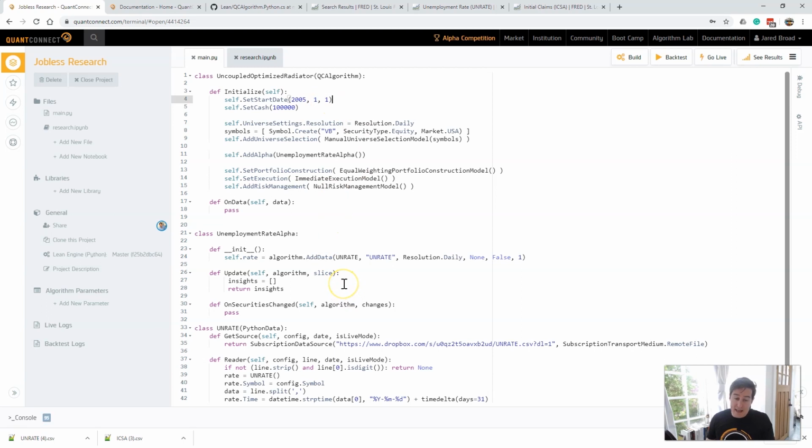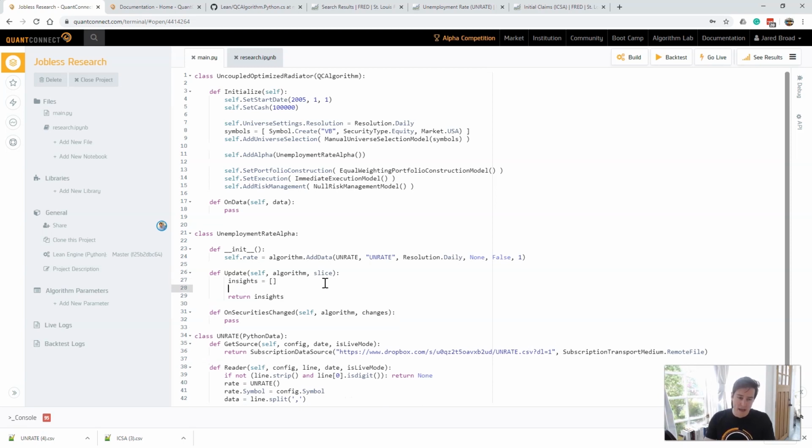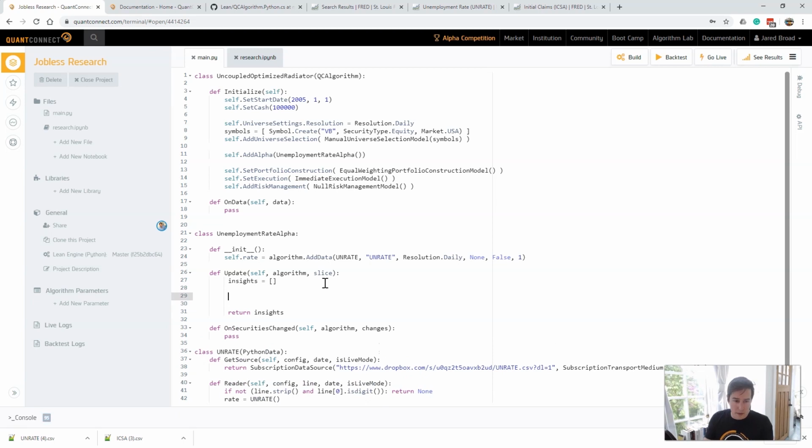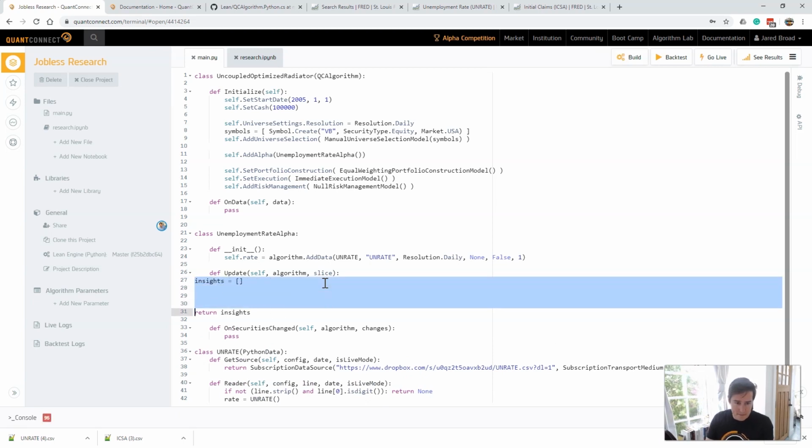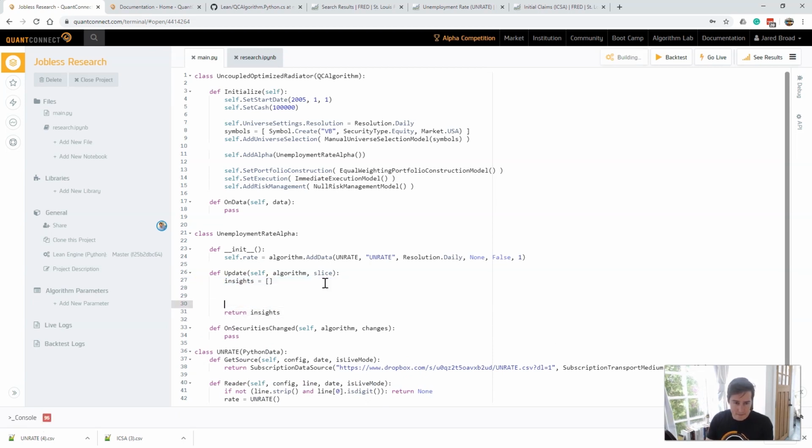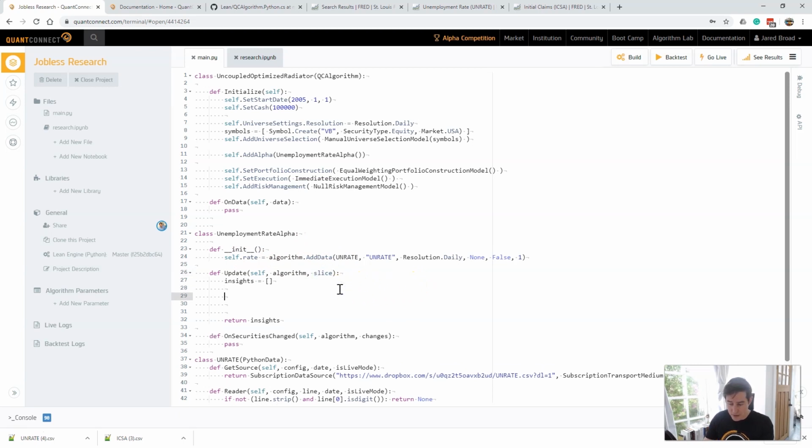And maybe here we could just say if the unemployment rate gets better, as in it goes down, then we'll stay invested. And if the unemployment rate gets worse, then we'll exit the market until it gets better. So to do that, we would do something here. And we would need to look to see if the data is in the slice. So you always want to check, make sure you have the data there.